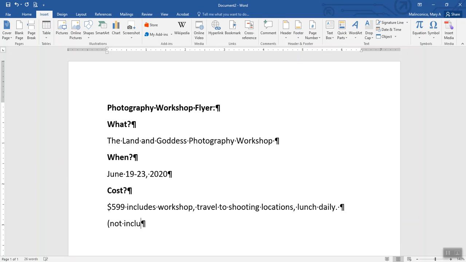Now in something like this, you also might want to put in what's not included. So not included is travel to location, hotel, other meals. Also, it's not going to include your photographic equipment. All right, so that's what it's not going to include. And again, needs to be in there, but it can be fine print.